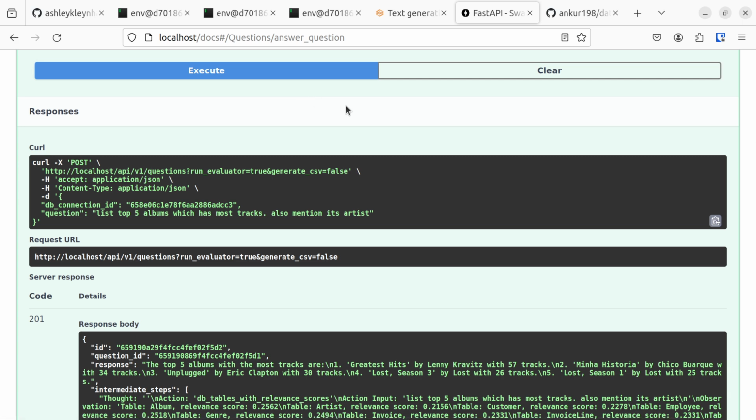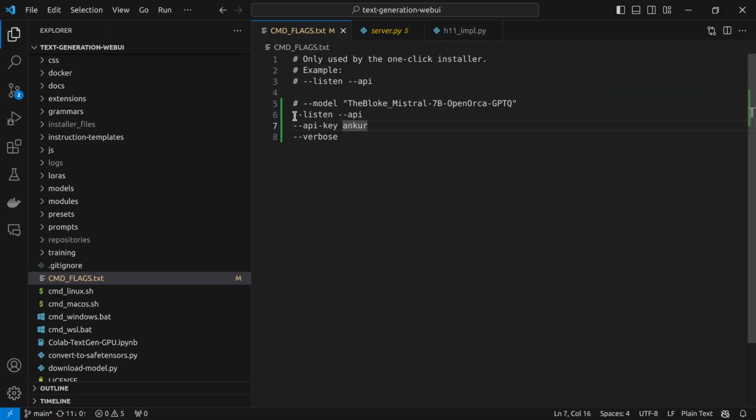Those flags are the following: --listen --api and the API key. The API key is mandatory, otherwise the Python library complains about it. Once you have done that, start your Oobabooga server and load the model that you want to use.